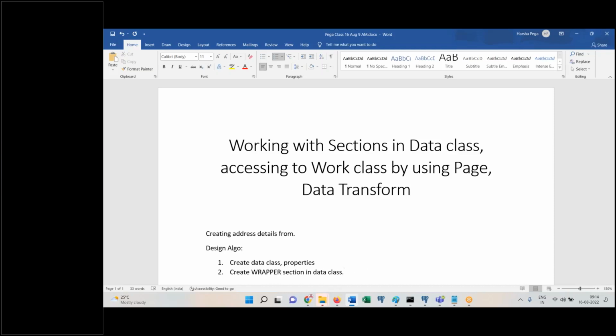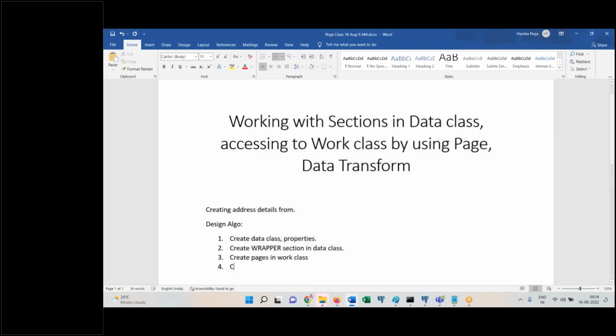that you call a wrapper section. Generally we call it a wrapper. Wrapper rules means common rules which are used for multi-purpose. And then what do you need to do next? Create pages in the work class, create a section in the work class, embed the data class section 2 times using 2 different page references.